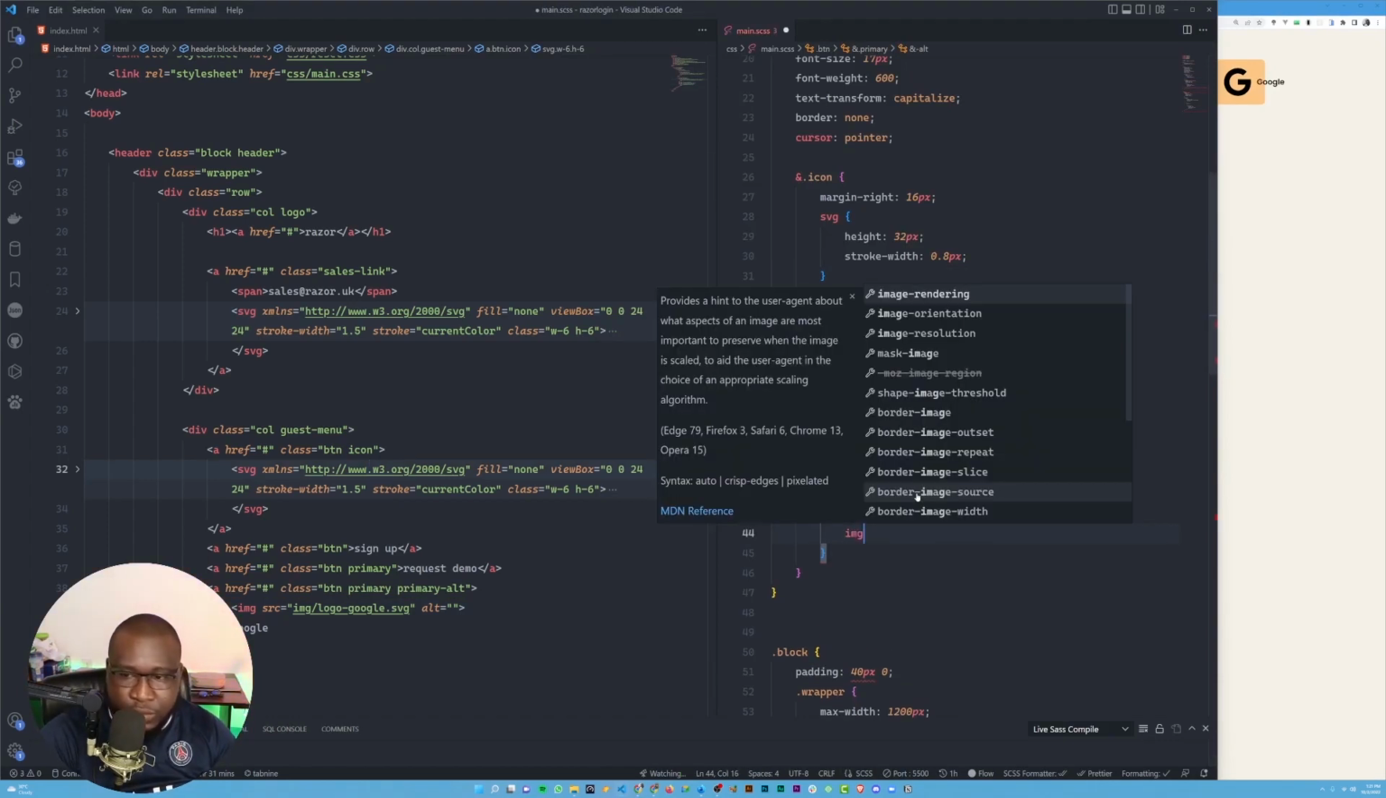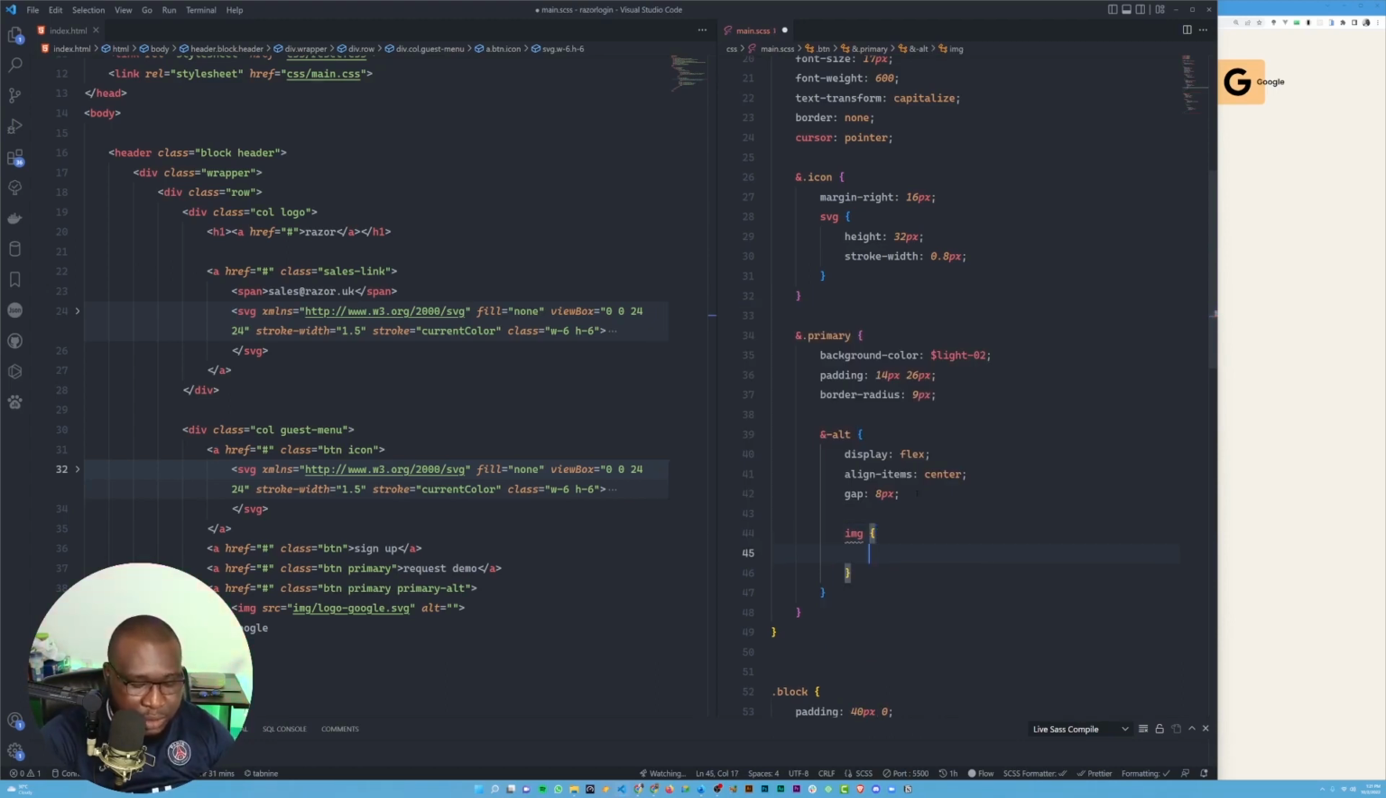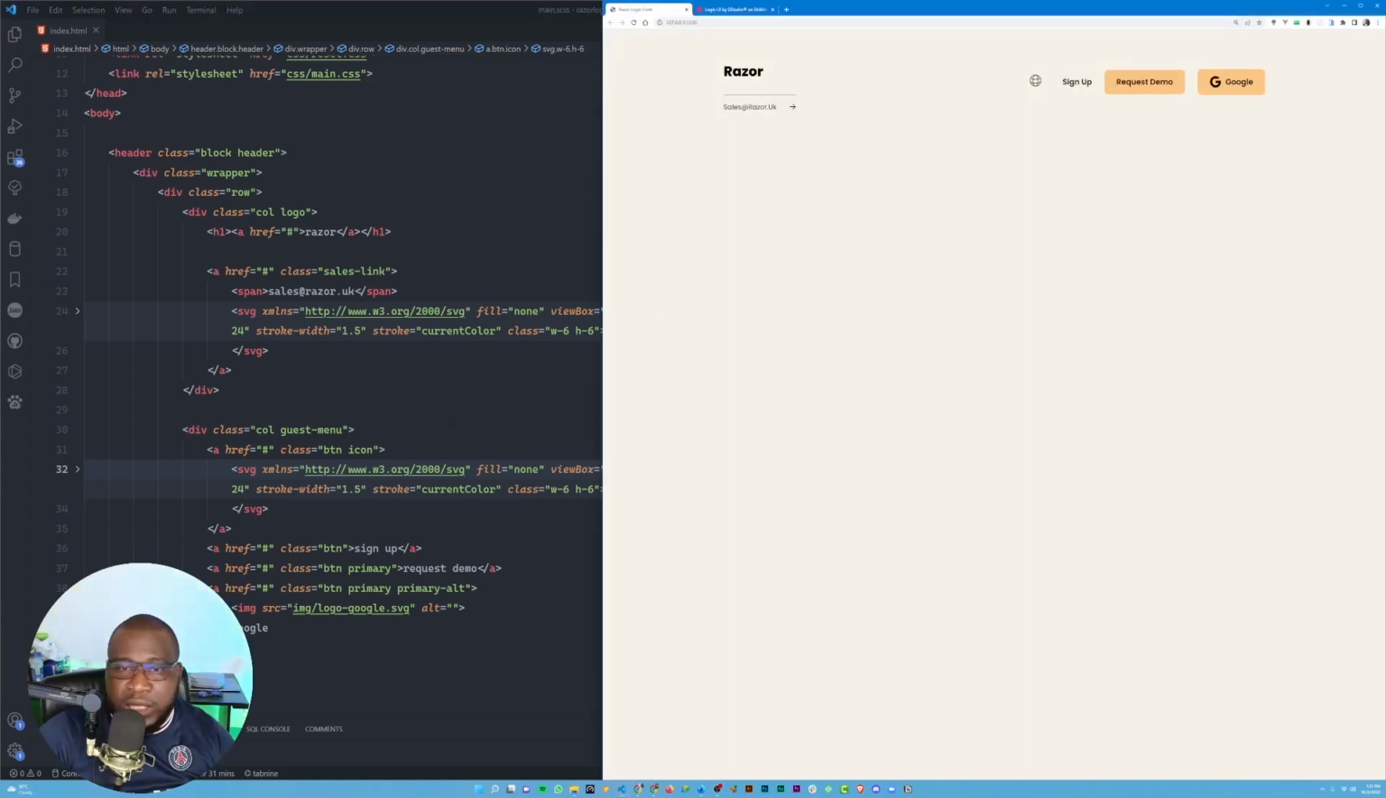First, reduce the image. So the image, we'll set the height to 28 pixel. Then we'll get something like this.